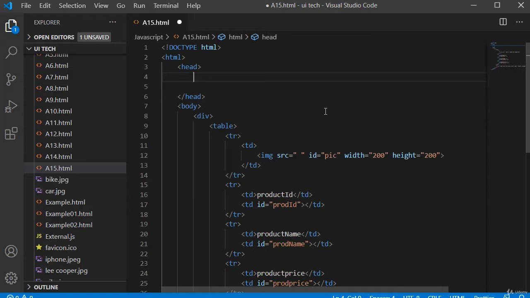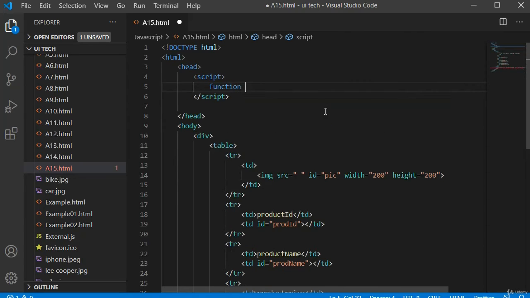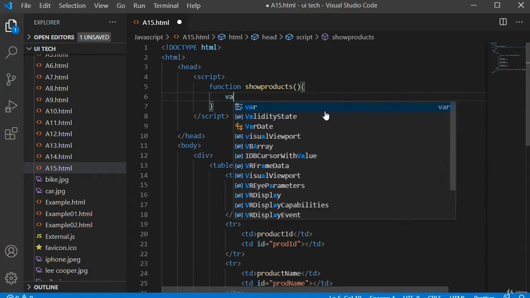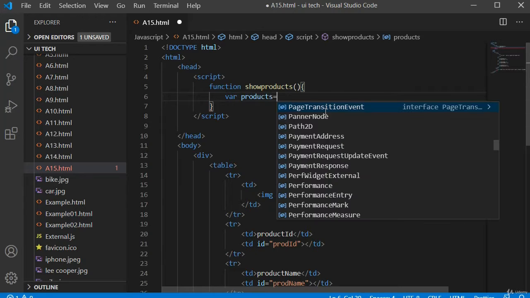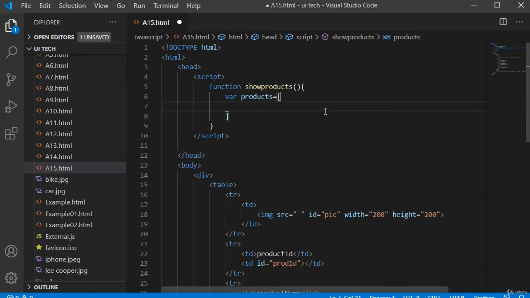Now just go to head section, create a script tag. Inside the script tag, I will write a function show products. Inside this function, I will create a variable var products. Inside this, I will create an array of object types.